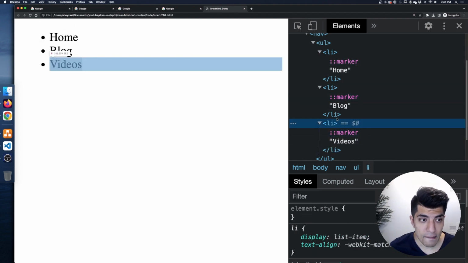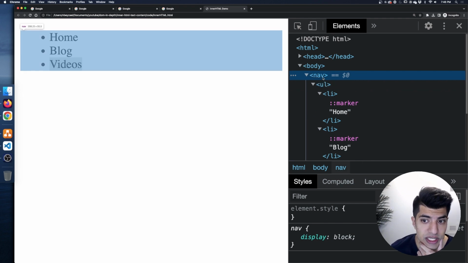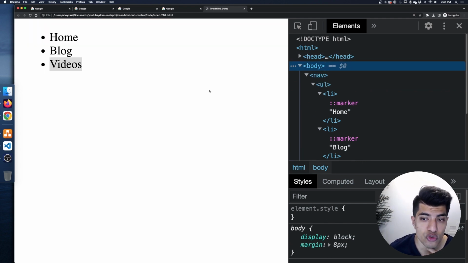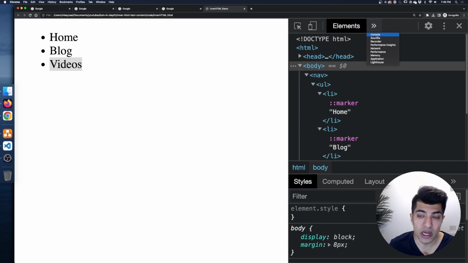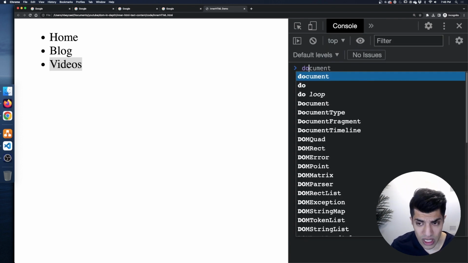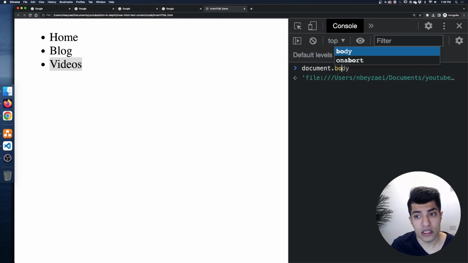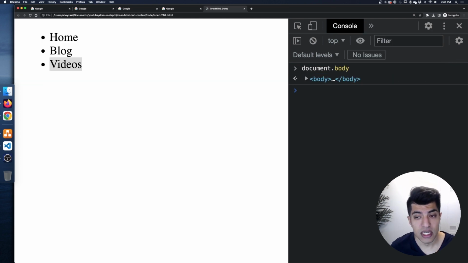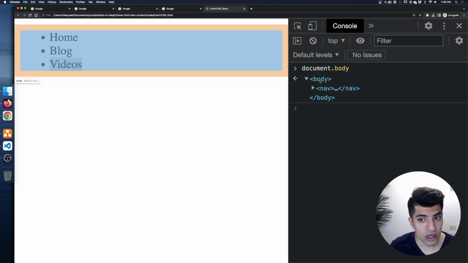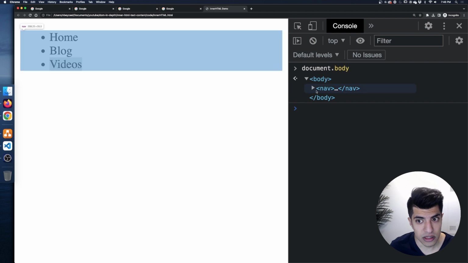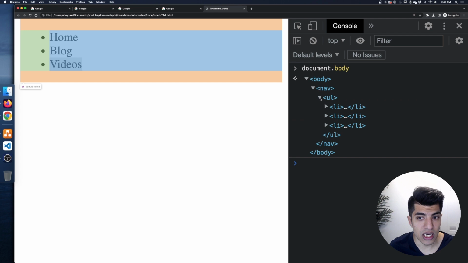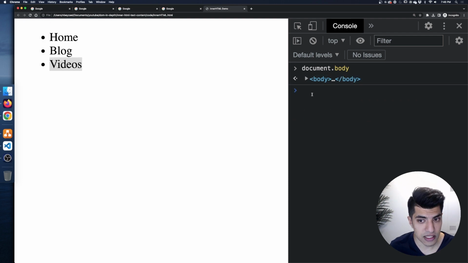Okay, so now what's interesting is if I was to actually try to change this, let's see what happens. So I'm going to switch to my console. I'm going to do document.body, and I'm going to grab that. So you can see that when I do document.body, I get access to the body element. In this case, it has the nav element inside of it, as well as the UL and all the different LI tags. Okay.